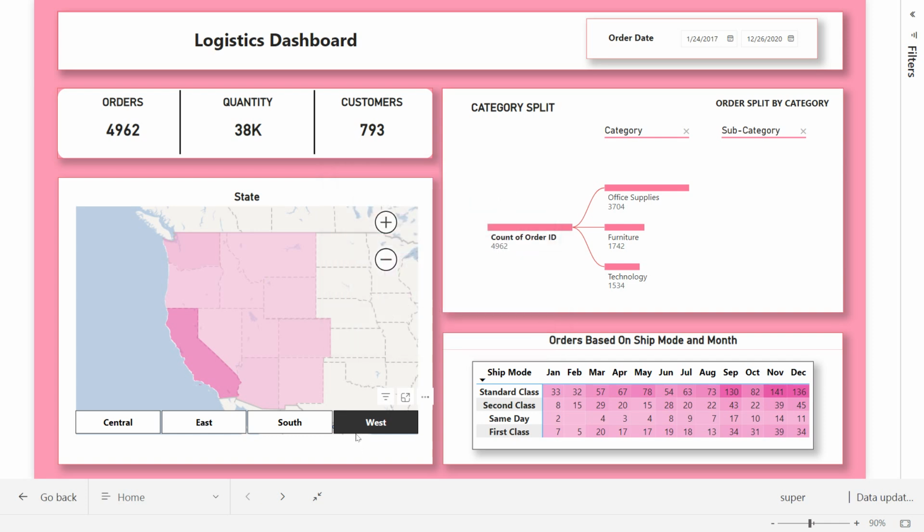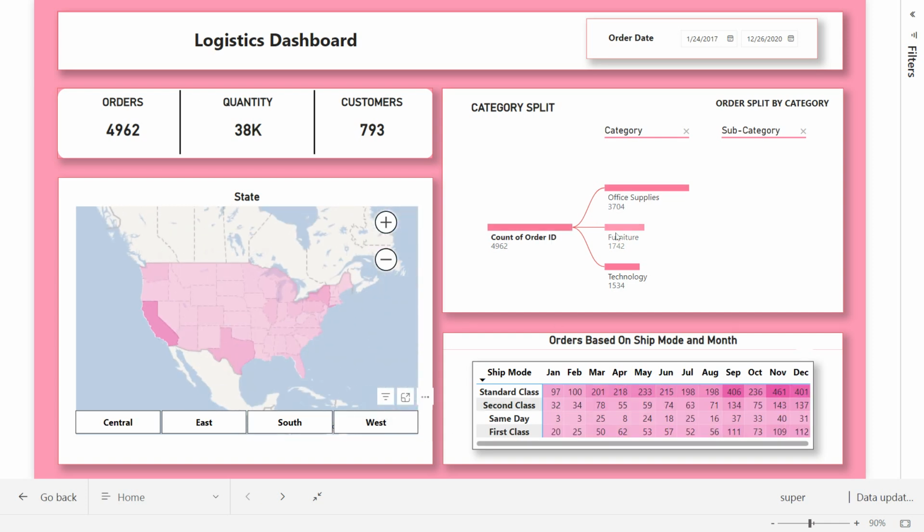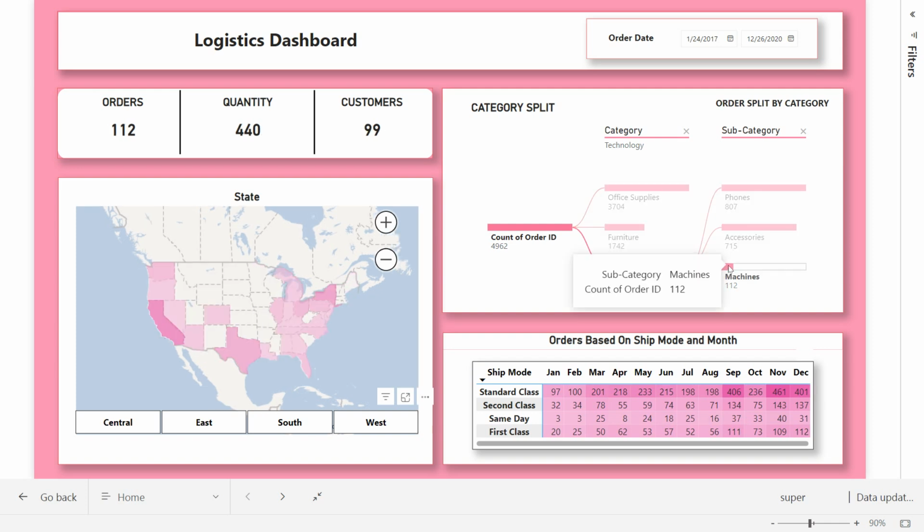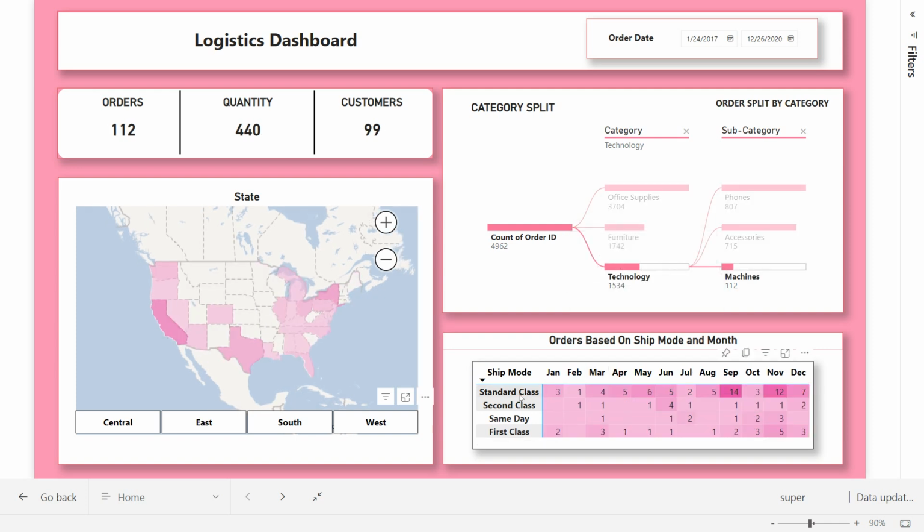Now let us filter based on the decomposition tree. If it is technology, what about machines? Here you can see the first class 3 orders in the month of January. Orders are 112, quantity 440, and customers 99.